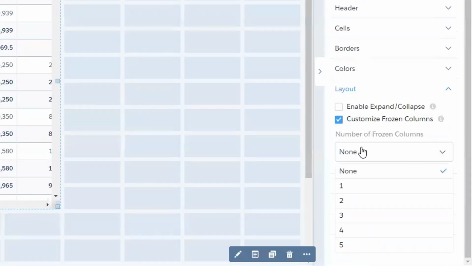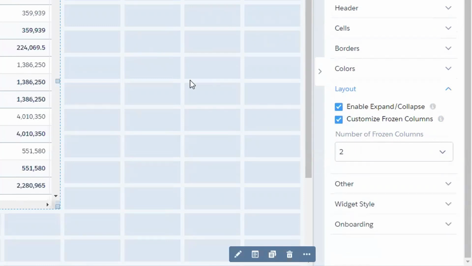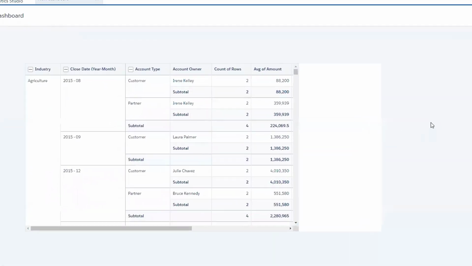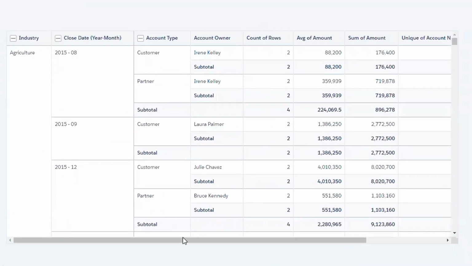So I can say, hey, what's my number of default frozen columns? So we're gonna go 2. I think this is gonna lock industry and closed date, but it might actually be locking count of rows and average amount. Not actually sure. It's brand new. I've got 2 months to become an expert, right? And then enable expand and collapse. Got that set.